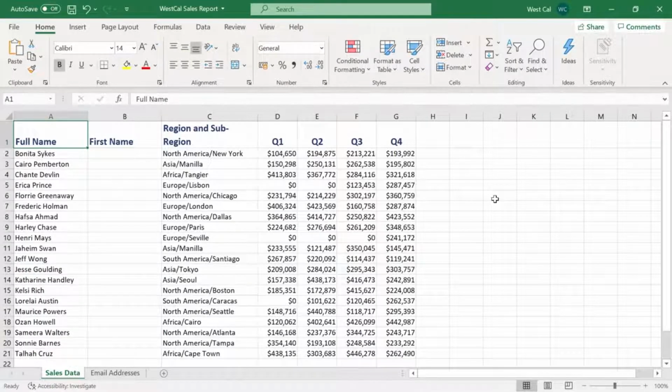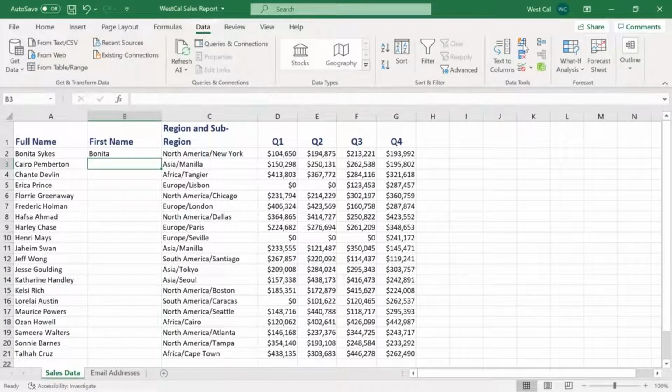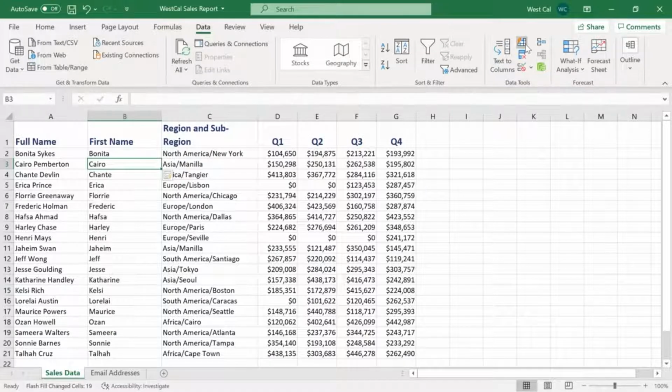Flash fill is similar to autofill, but flash fill will automatically extract or combine data when it senses a pattern in the adjacent cells. As an example, you can use flash fill to separate the first name from a column containing full names. Start by typing the first name from cell A2 into cell B2. You can then select cell B3 and click Data, then Flash Fill. Sensing a pattern, Excel will automatically fill the remaining cells in column B with the first name from column A.